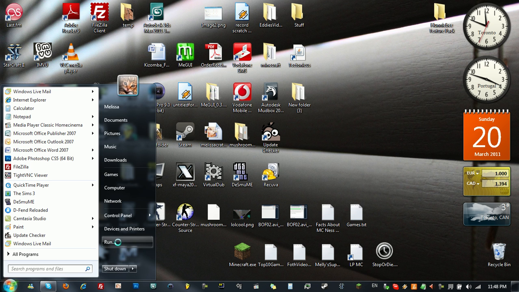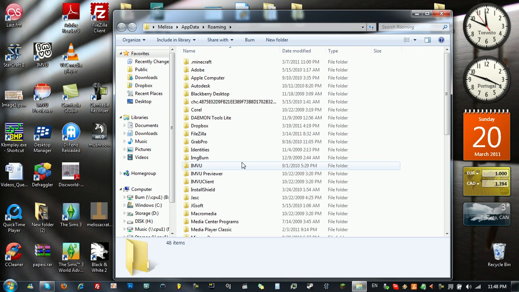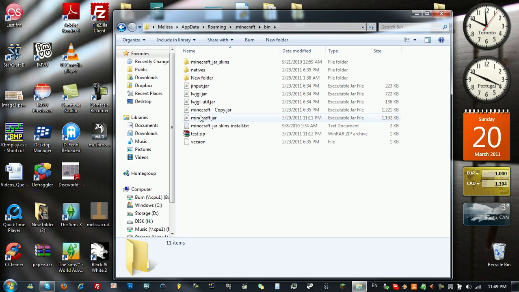So I'm going to hit Run, and then what you want to do is type percent APPDATA percent, the percent sign, and then hit OK. I don't know if you could read that, but it's APPDATA, app data. Then click on Minecraft, then click on bin, and then look for Minecraft.jar.